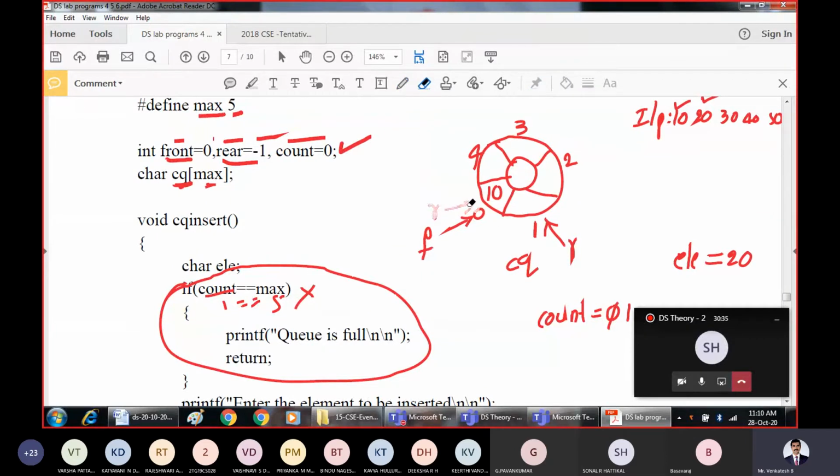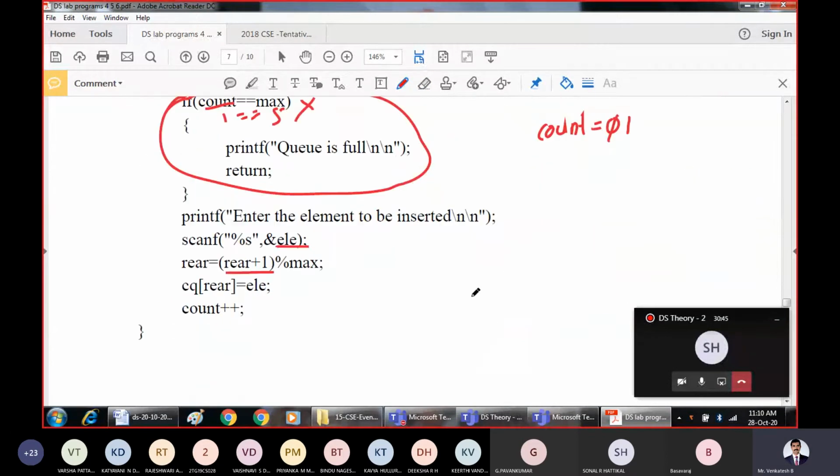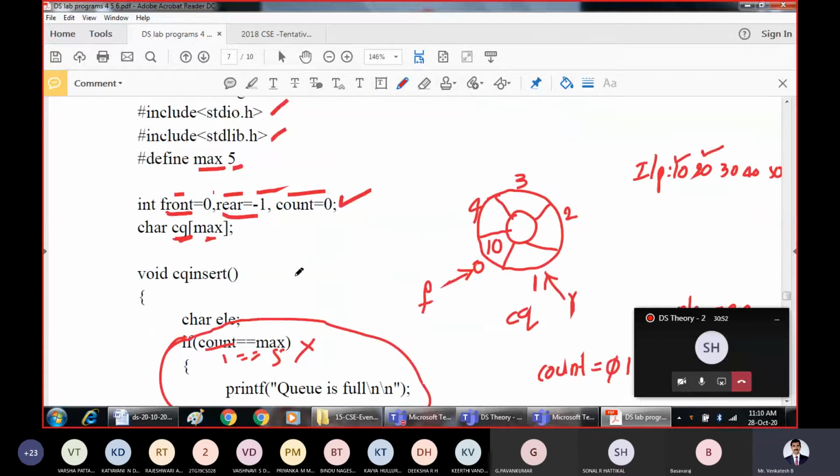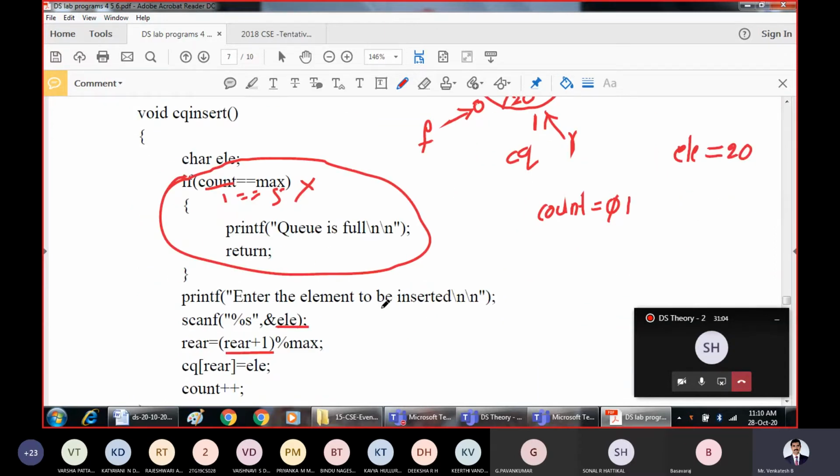I'll just erase this from here. Now rear will not point to that location. So where rear is pointing? Rear is pointing to the index 1. Now at that location, circular queue of 1, you write the element. What is element? 20. So circular queue of 1, what I will write? I will write 20. So same way it goes on, we will be inserting all the elements into the circular queue.